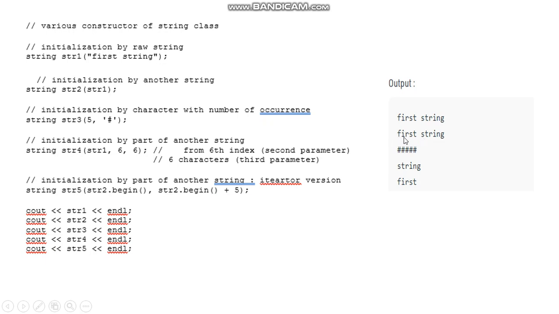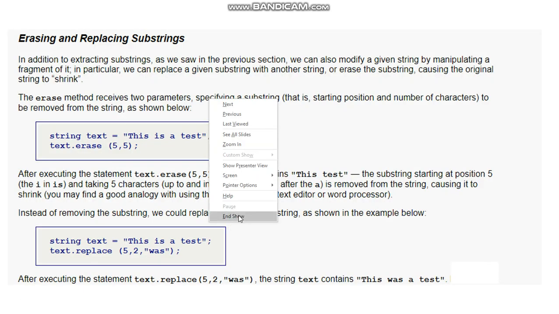This is 0, 1, 2, 3, 4, 5 here. So from the beginning, the next 5 characters are extracted, 0, 1, 2, 3, 4, 5, and stored into the variable str5. So this is how the manipulations can be done. Many functions are also there. These are some functions we have discussed in this video. Thank you.